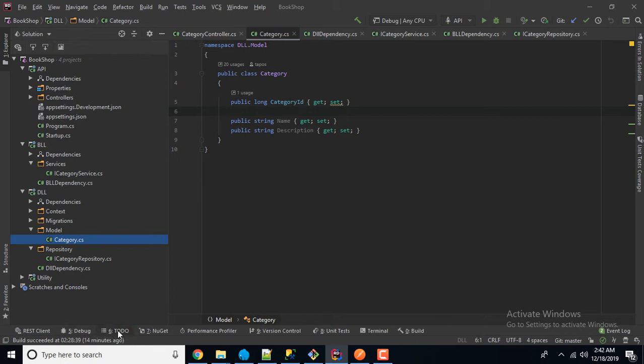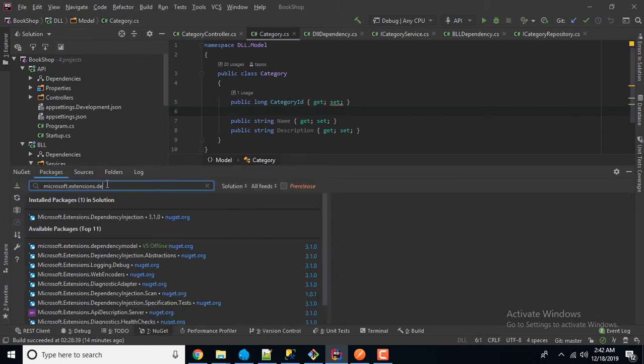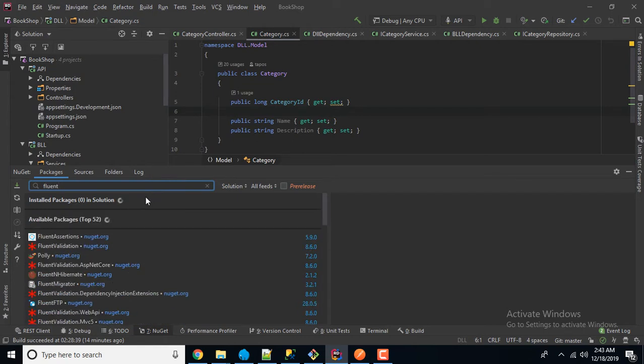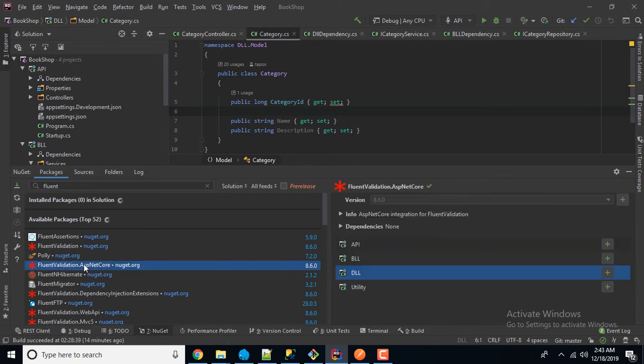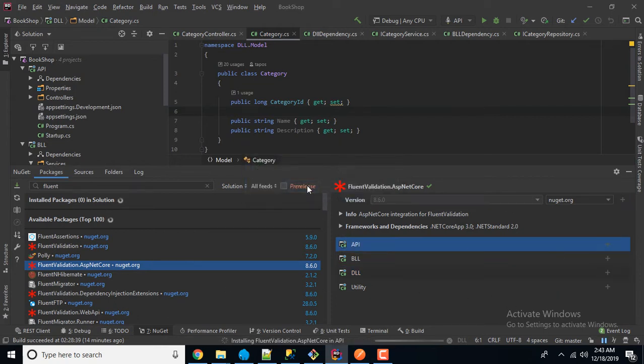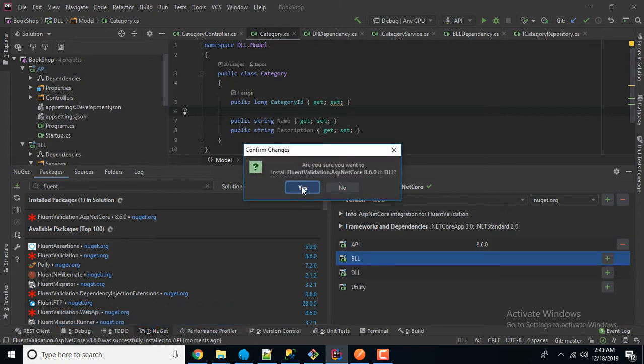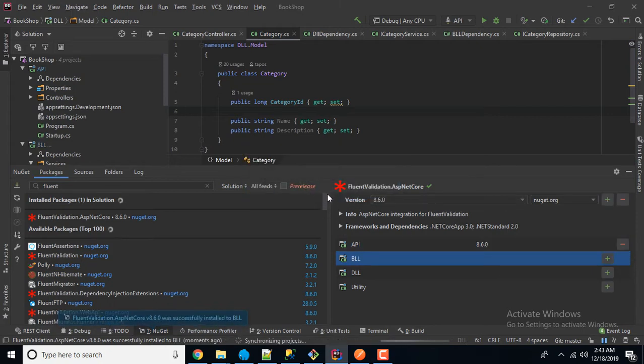that is the NuGet package Fluent Validator for .NET Core. It's needed in the API. Also it is needed in the BLL. Why is it also needed in the BLL? You will understand when I write some code.